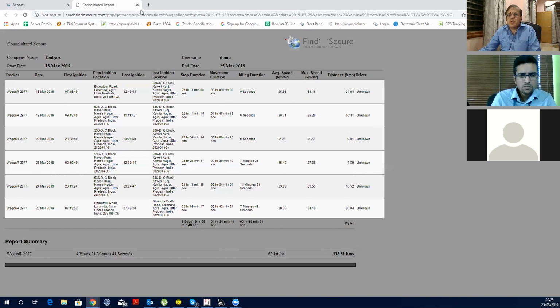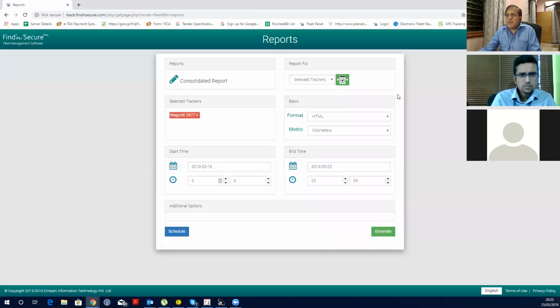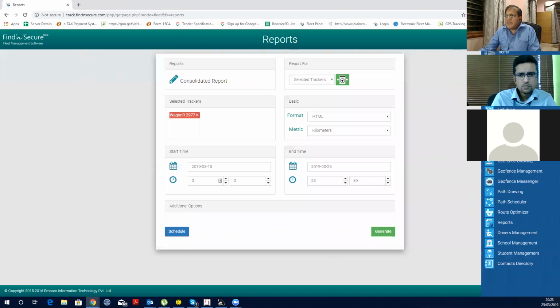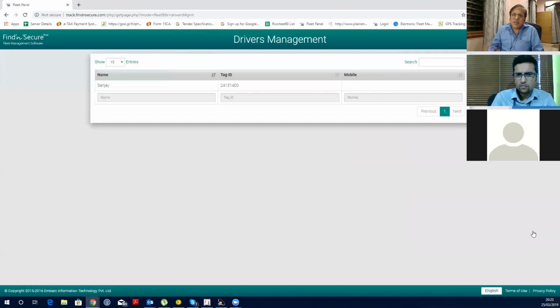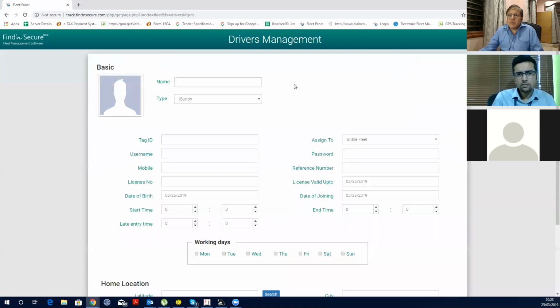So similarly, there are other reports also, but let's not spend time on the reports. Let us move further. And after reports, let me go to driver management. In driver management, you can create drivers. For example, let us say I want to create a new driver. So let us write Bobby. Okay, and each driver can be identified using RFID or an I button, or you can have a fixed name for the driver, fixed to the vehicle.